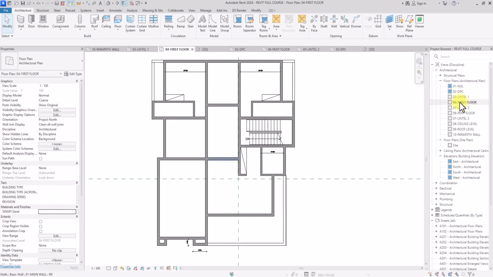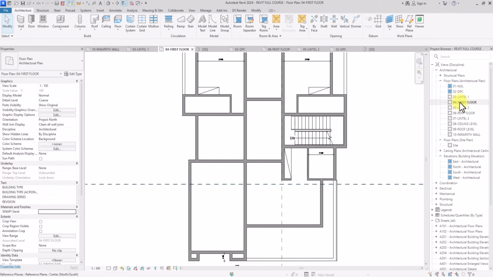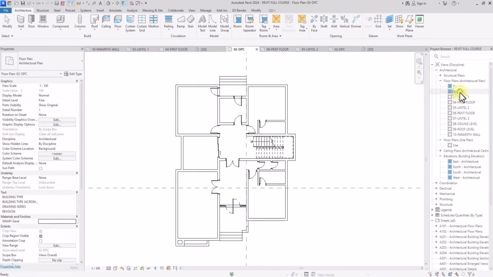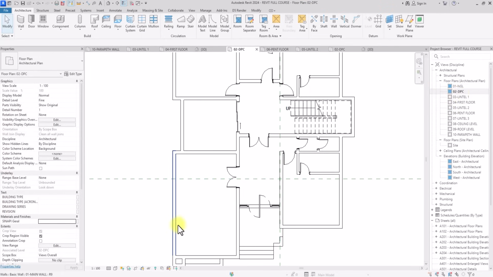And in the same fashion, I'm going to be placing the doors. But for this first floor, there's something interesting. I want to create a single flight staircase. So I'm going to go back to DPC. What I mean by single flight, I want the staircase to run from here and just land somewhere here.